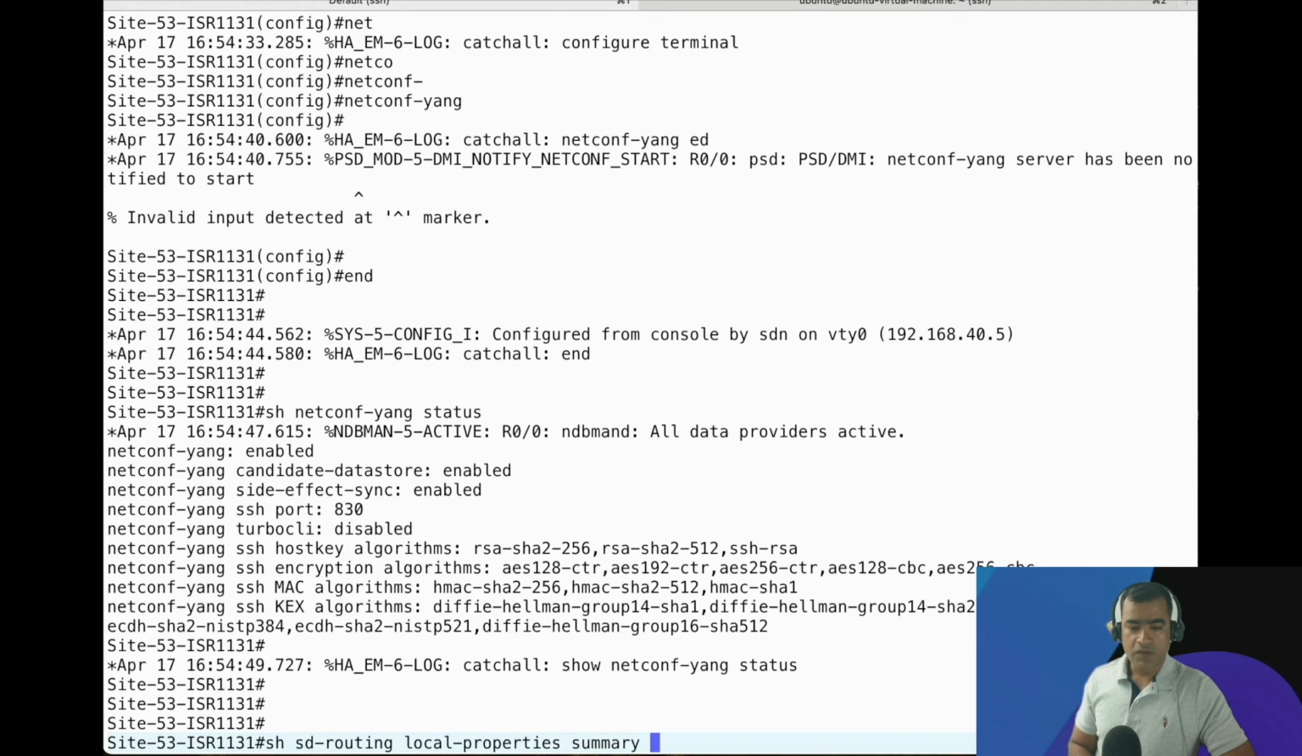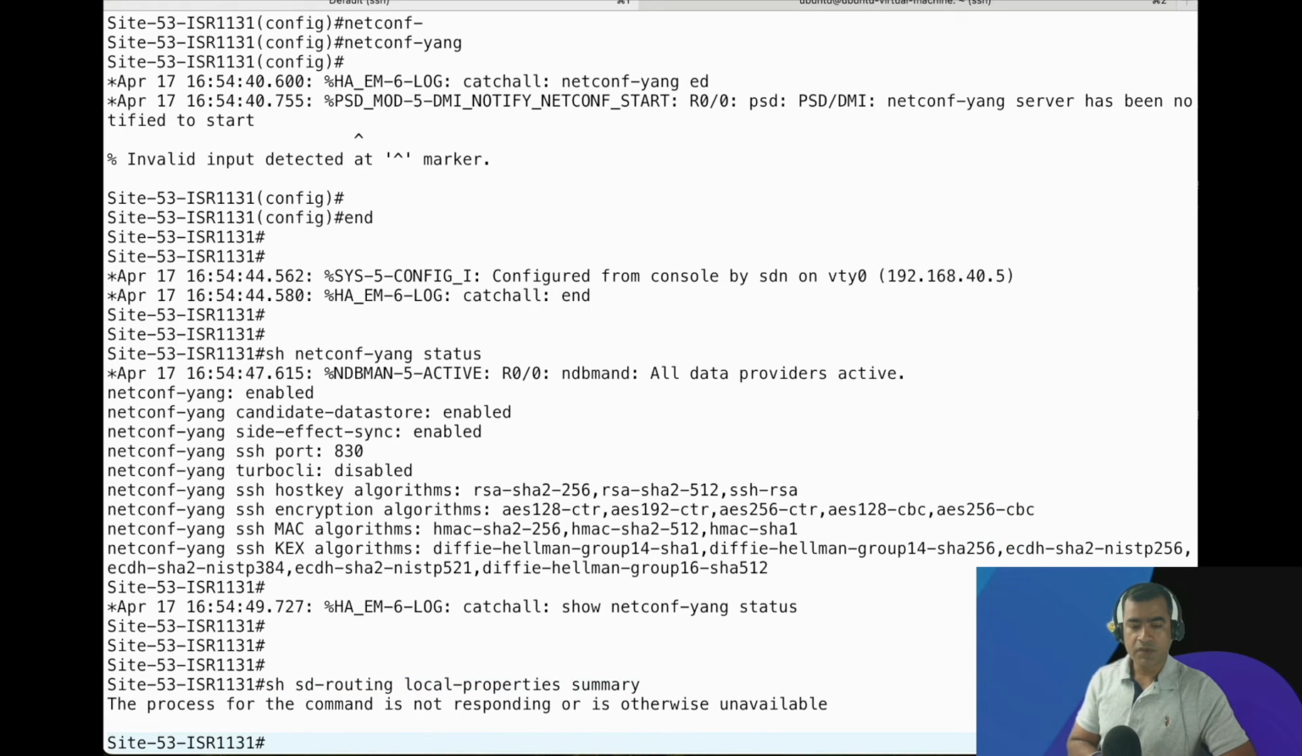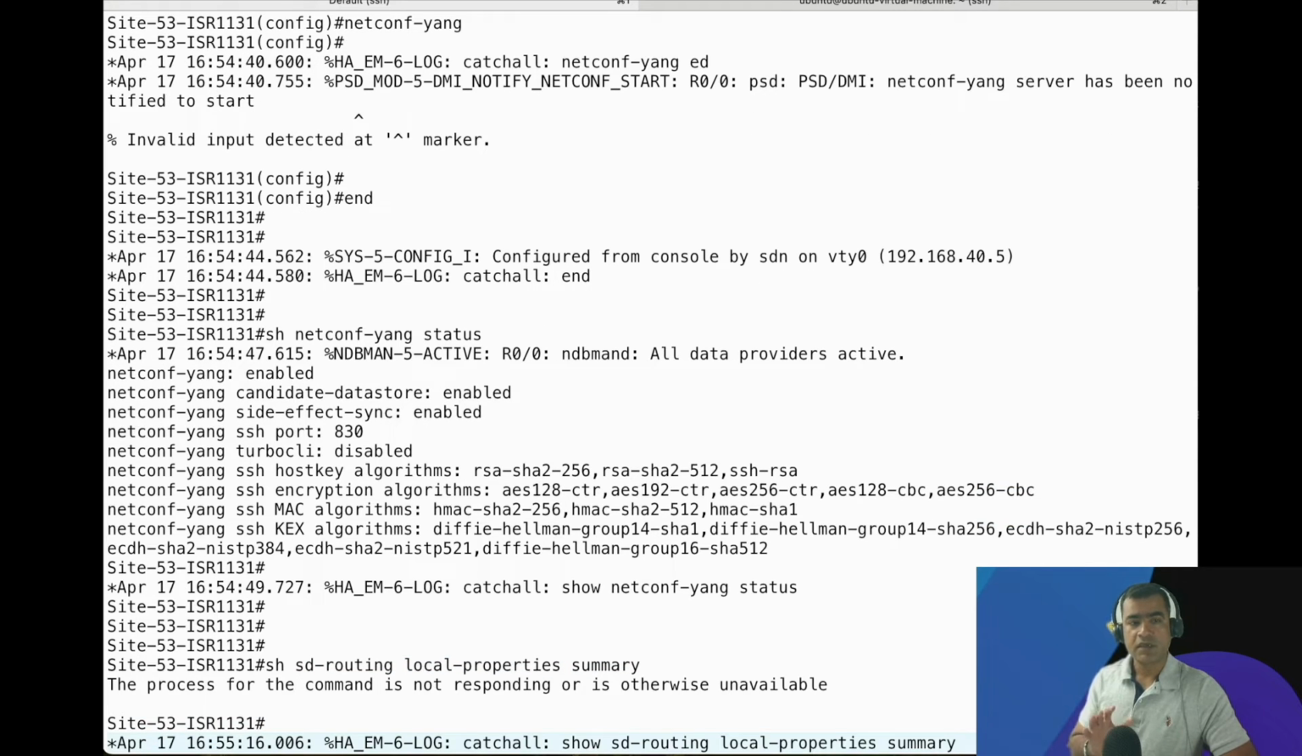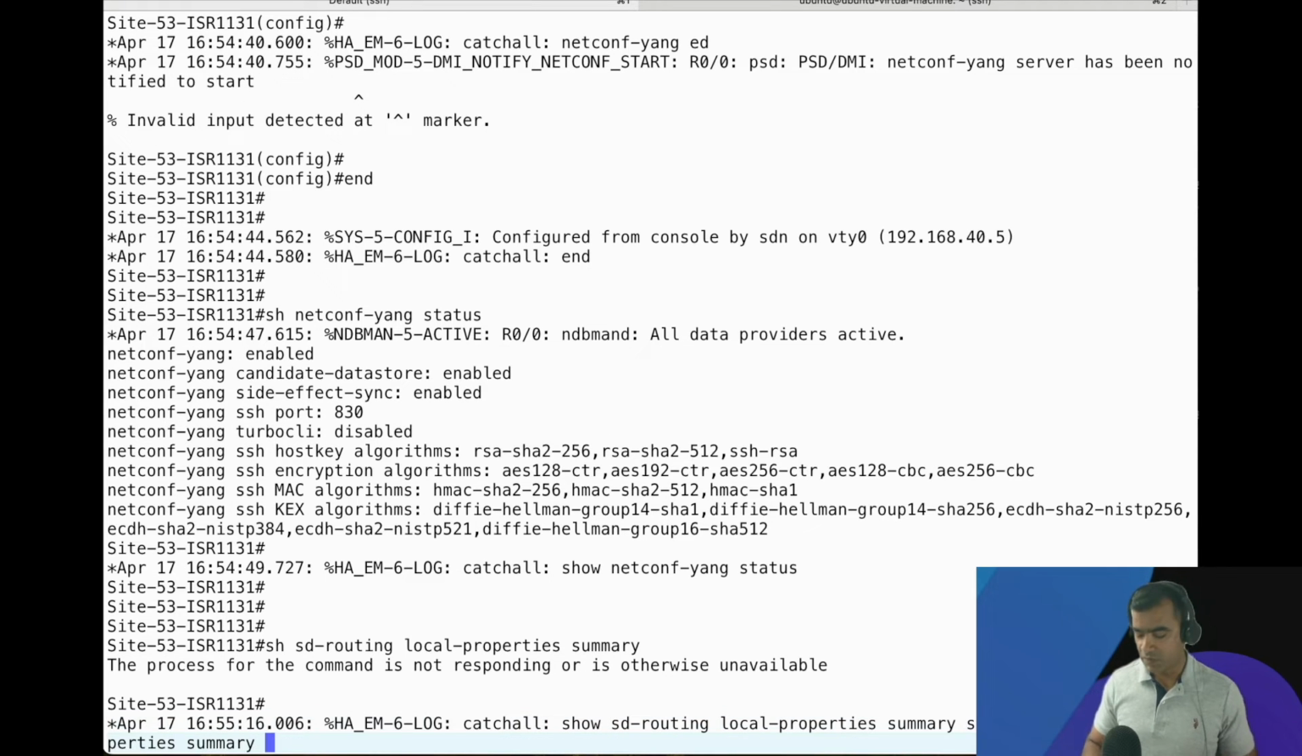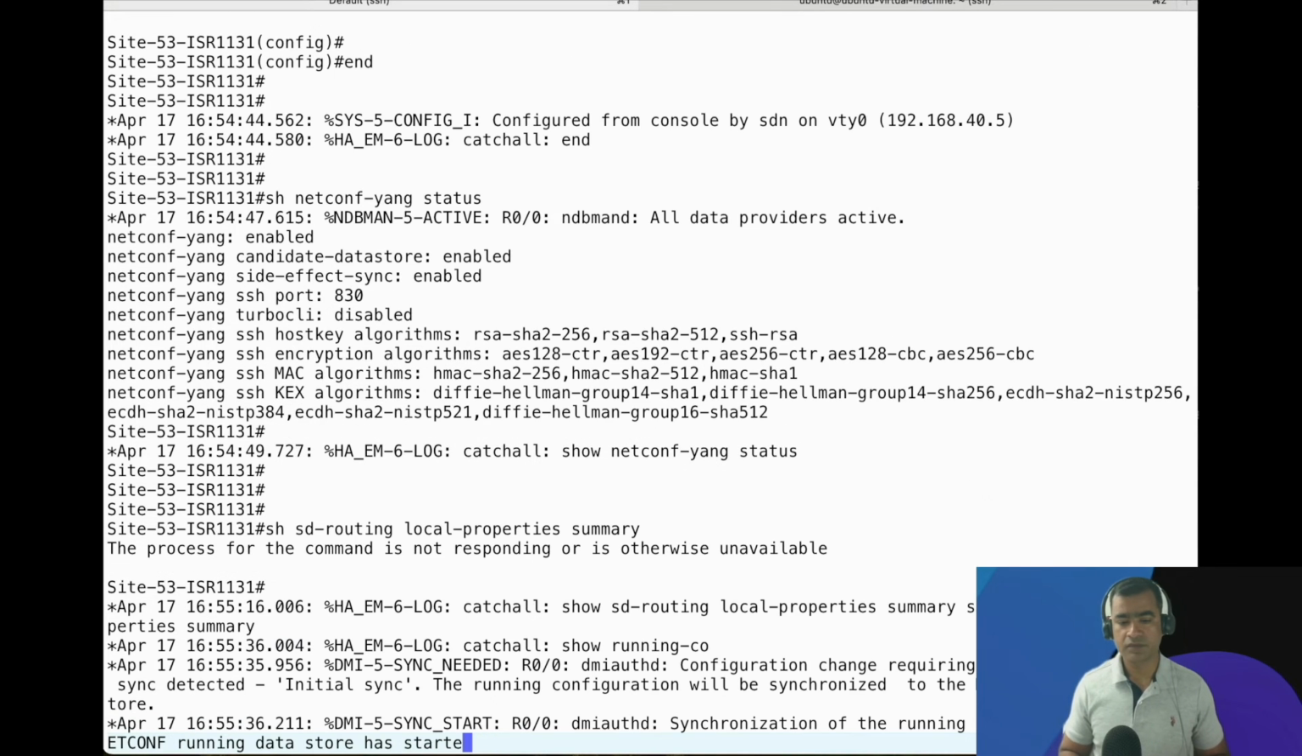Again, let's go back to our show commands with show SD routing. You can see the process for the command is not responding. This is where you have to wait. Typical wait time is roughly 10 minutes. Once you meet all the prerequisite criteria, you need to wait 5 to 10 minutes. When you come back, you will see the device is actively trying to make a connection, and there are other commands which we are going to run once we have made the connection. That is all right. As you can see, we have a few things started happening already.